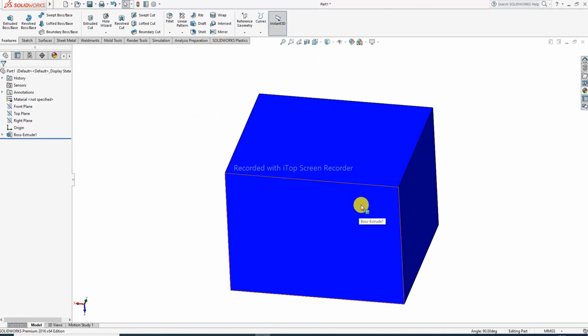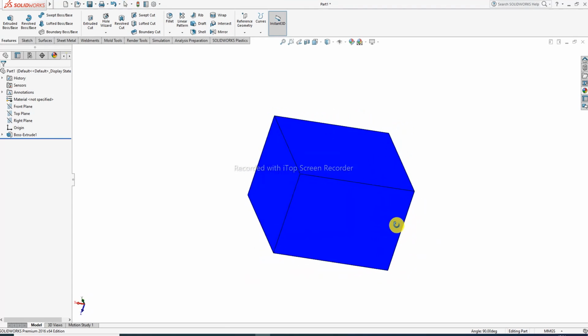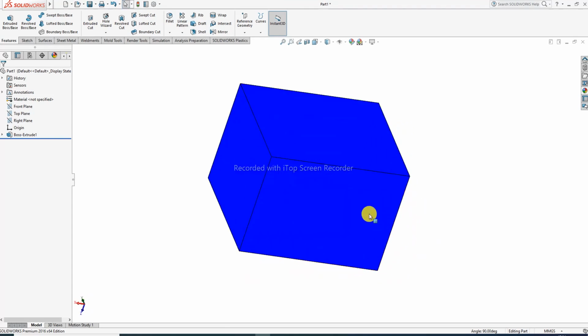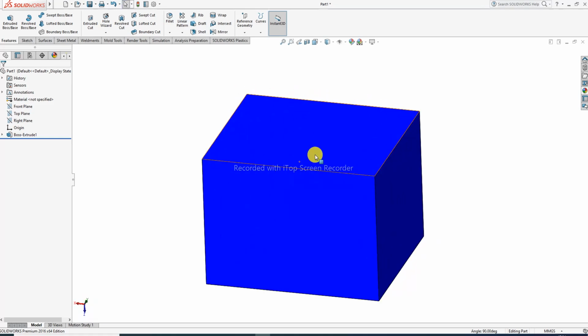This body is already a 3D body drawn here, and we will use the draft command on this body. Click the draft command, and some important points are discussed here. First, the definition of the draft command.